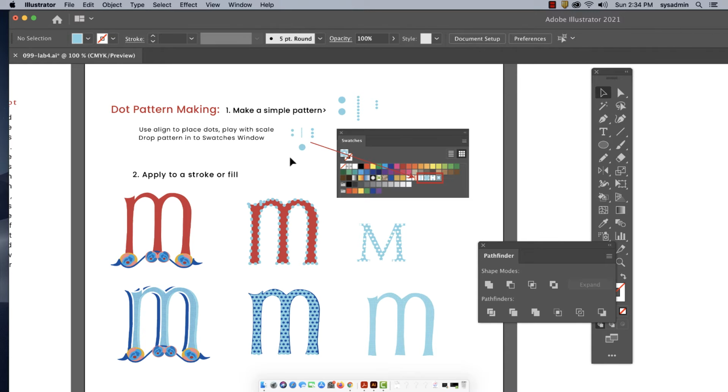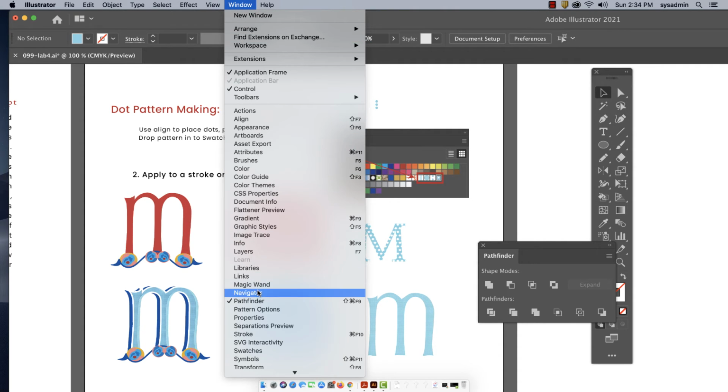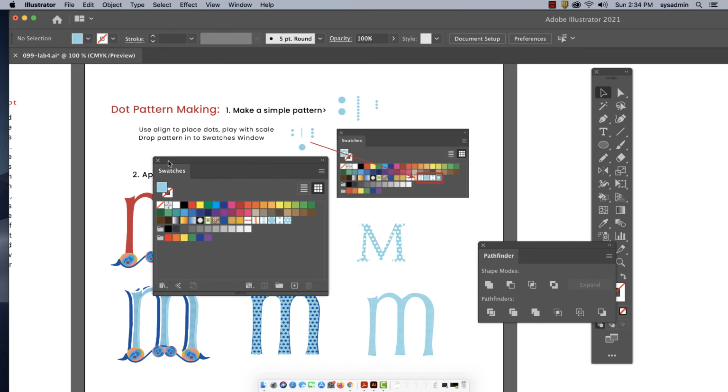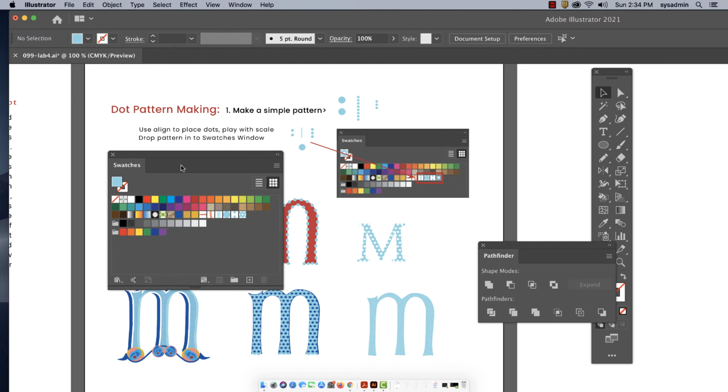Once you have something you want to try making a pattern with, all you do is make sure you have your swatch window out. There are my swatches. Move that over here. As you can see with the little demo here, you just grab the pattern that you've worked with and pop it into your swatches. So I've got a few examples here.